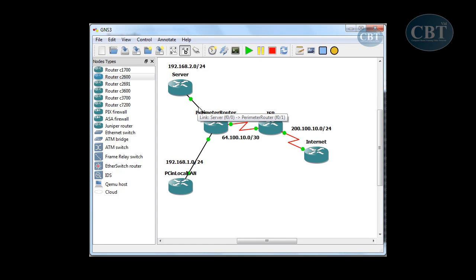If you see on the screen, you can see that perimeter router FastEthernet 0/1 is going to the server. You see that? Just this tip that comes out. You see that perimeter router FastEthernet 0/1, that is the inside NAT. And here you see perimeter router's Serial 0/0 goes to ISP Serial 0/0. So it was FastEthernet 0/1.